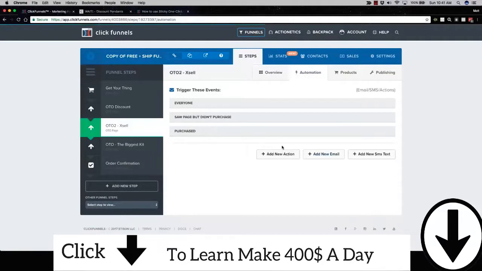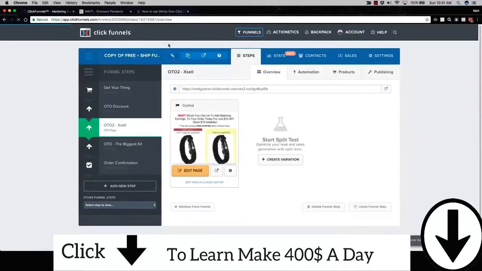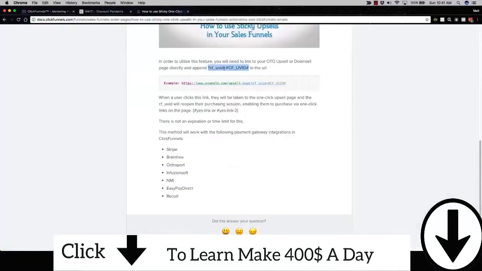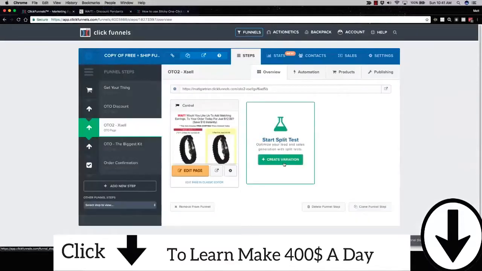3 emails, all set up at 10 minutes, 6 hours, and 24 hours, with the link back to the page that they're in, with that little bit of code at the end of it, so that when they do go back to that page, it's a one-click upsell, and it works really, really well.